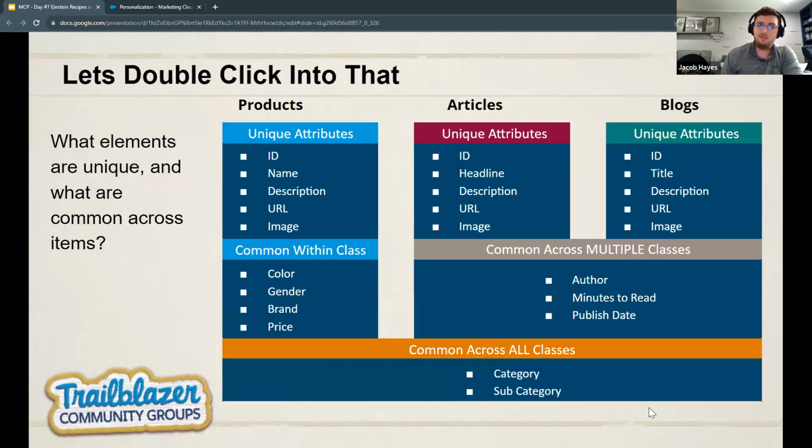All right, let's go one step further into the products, the articles, and the blogs themselves. What elements are unique, and what do you have in common across all of the structure within the platform? You can see if we move from left to right, from the products perspective, we're going to be gathering unique attributes about a product that you have on your website. That could be the ID, the name, description, image URL, etc., as well as what are specific pieces underneath that product? Is it color? Is there specific information about gender, brand, or price?